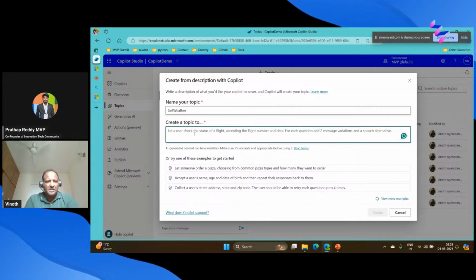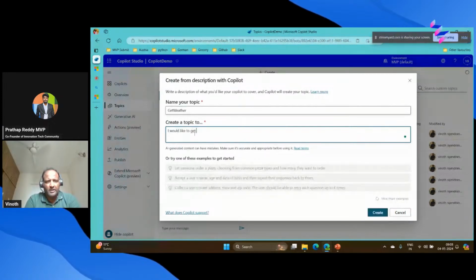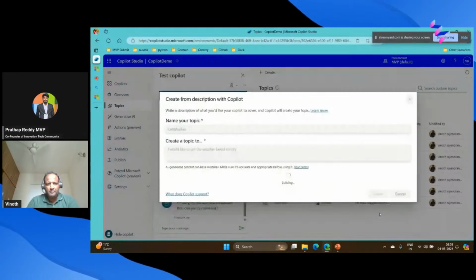So as I mentioned here, get weather, create a topic. So I would like to get the weather based on city. That's it. Now I use the button create. Now it's building the topic.